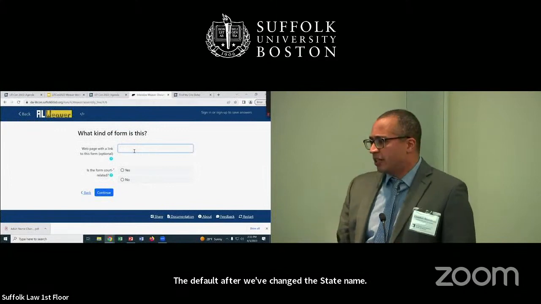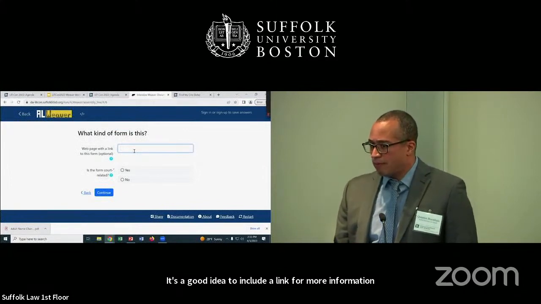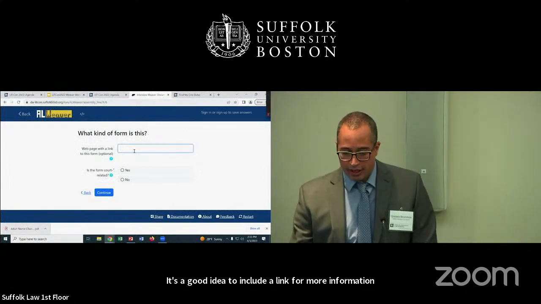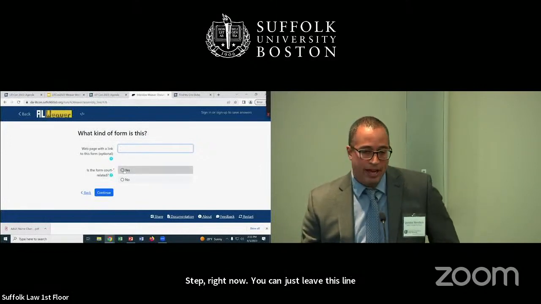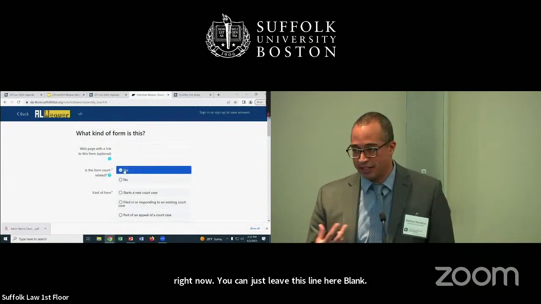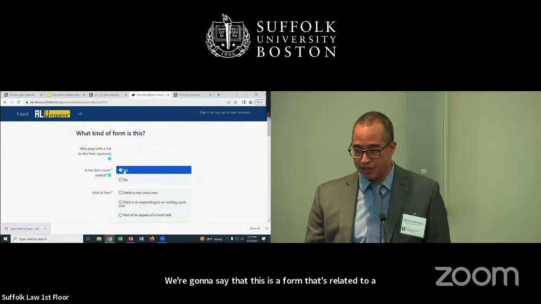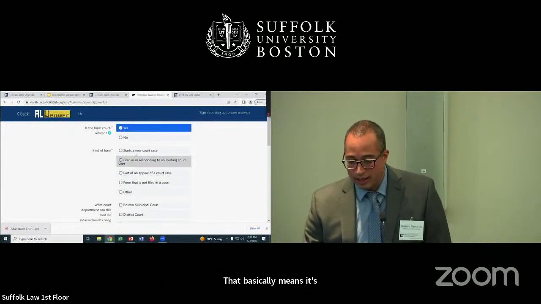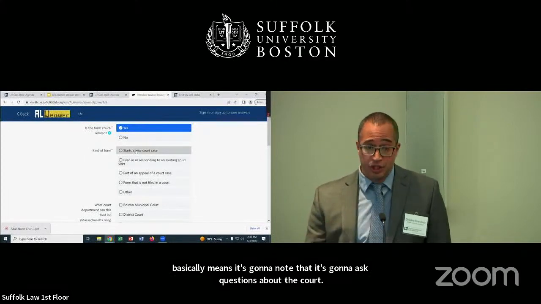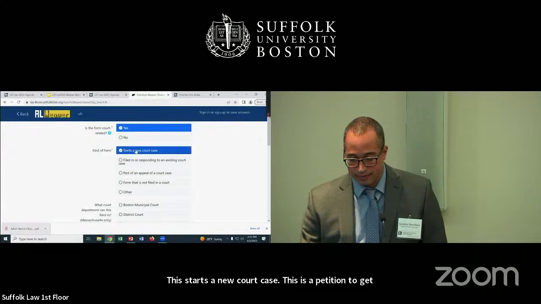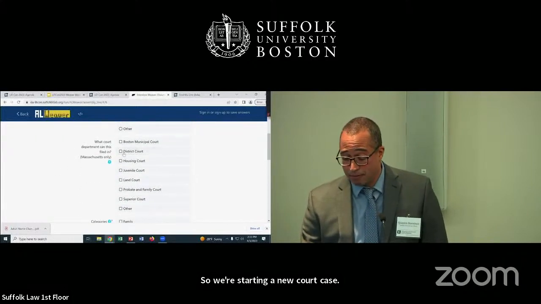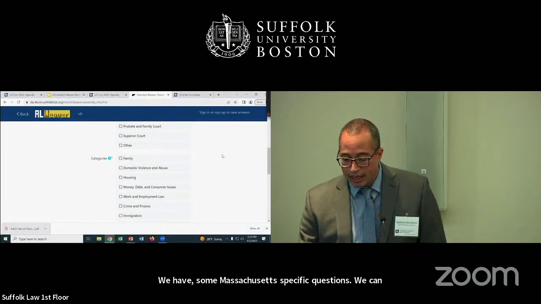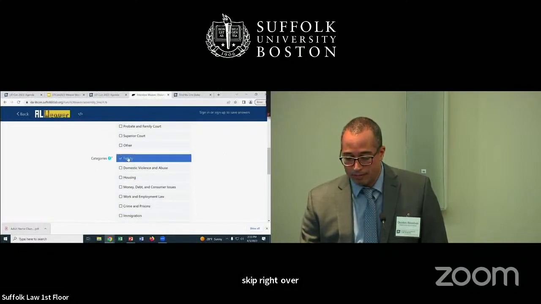It's a good idea to include a link for more information about your form, but you don't have to do that step right now. You can just leave this line blank. We're going to say that this is a form that's related to a court. That basically means it's going to ask questions about the court. This starts a new court case. This is a petition to get a name change, so we're starting a new court case. We have some Massachusetts specific questions we can skip right over. And this is a family law form.